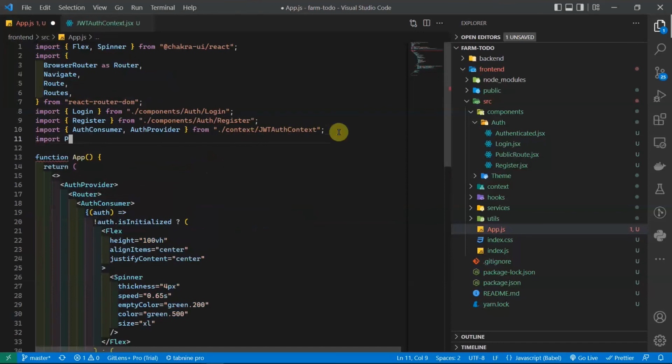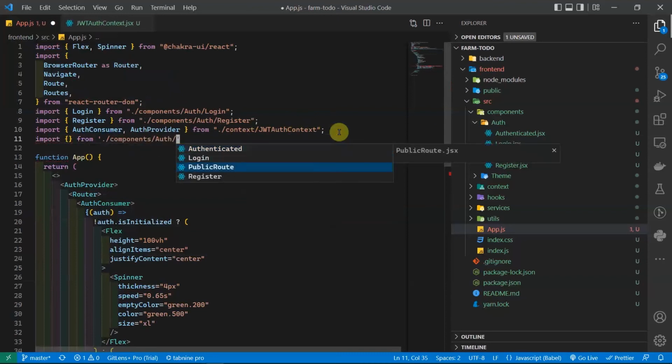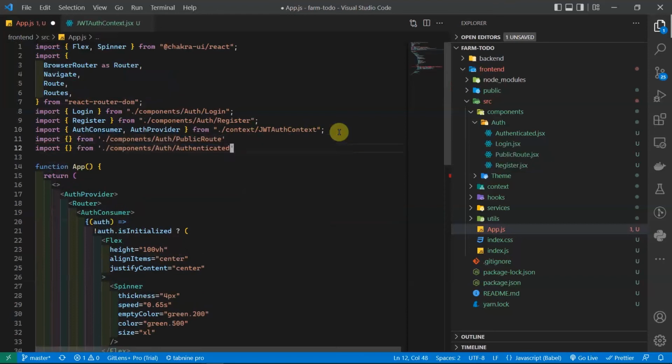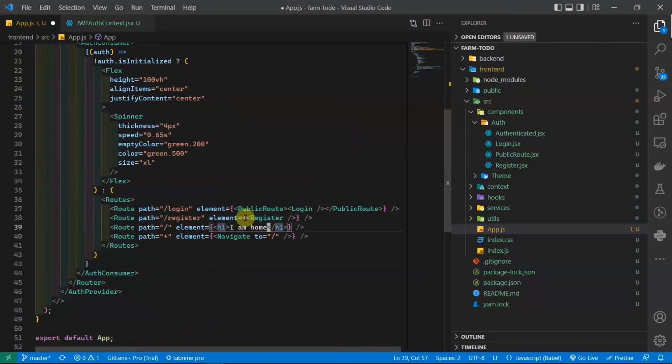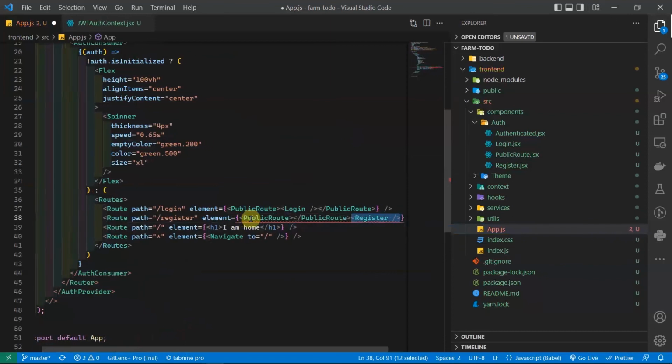Let's import it, from ./components/auth/PublicRoute. Import PublicRoute, and then wrap the authenticating pages. So this register is a public route, and this one is an authenticated route.